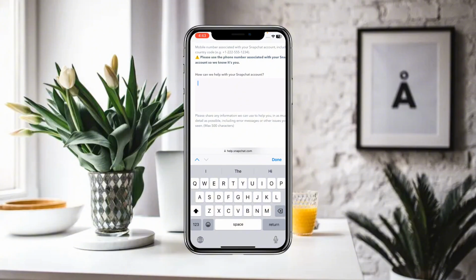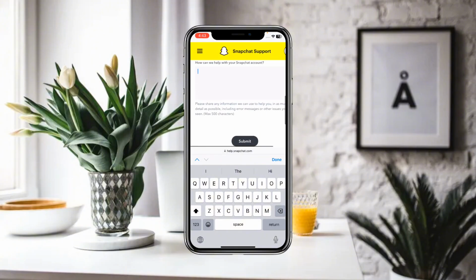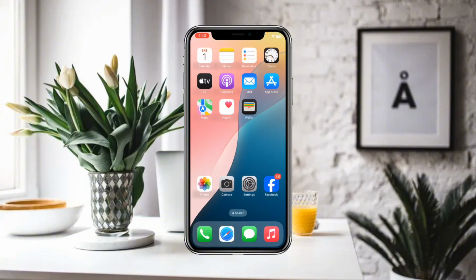your details about the account, what kind of problem you are facing. Here you can simply include the problem you are facing. After that you can click on submit, and your problem will be submitted to the Snapchat support team, and they will connect to you and solve the problem for you as soon as possible.